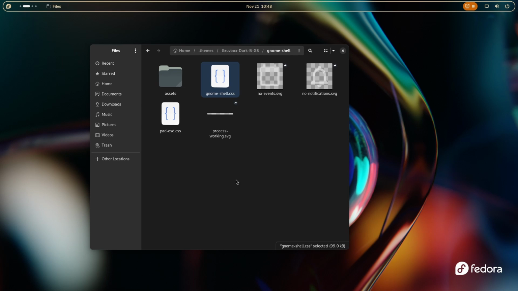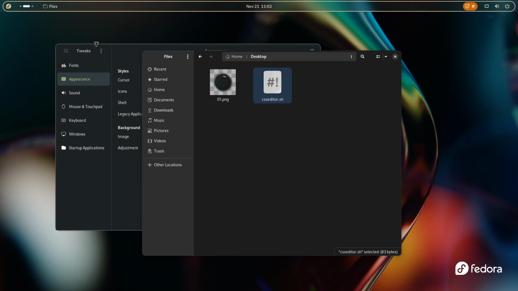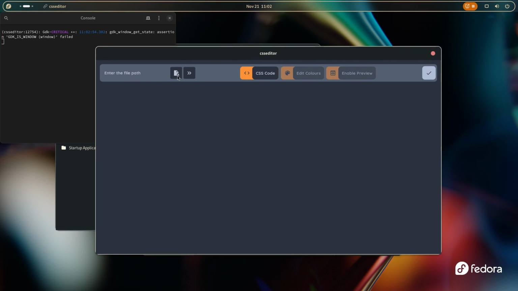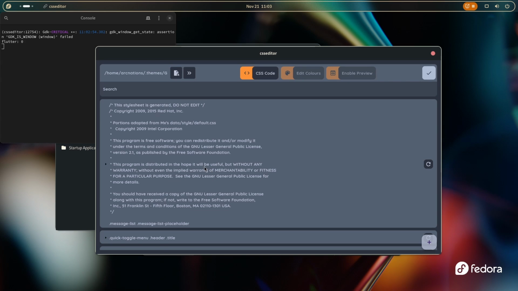And I actually made a software. I was having fun with Flutter, so I made something which would actually help me edit CSS files. I'll just run it as a program, and as you can see, you can open the app, open the CSS file from here. It will just help me do some small changes.